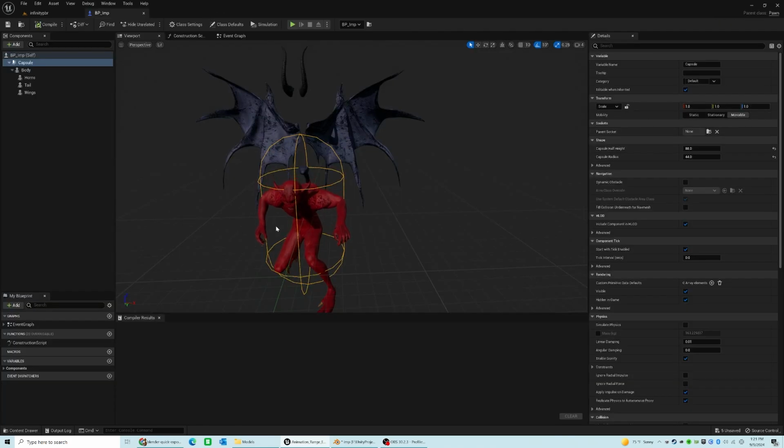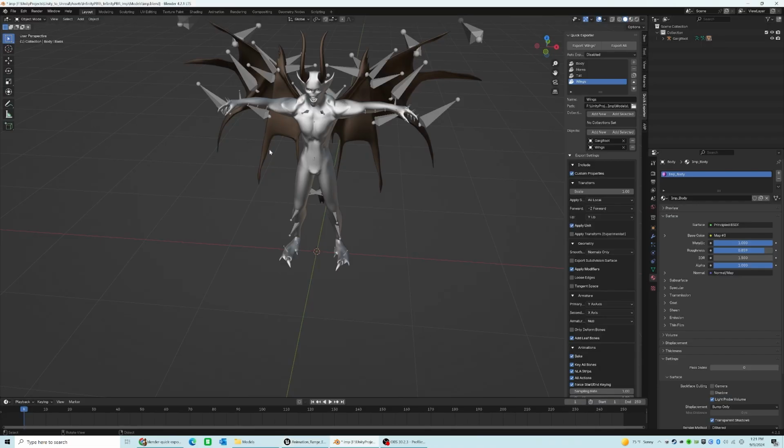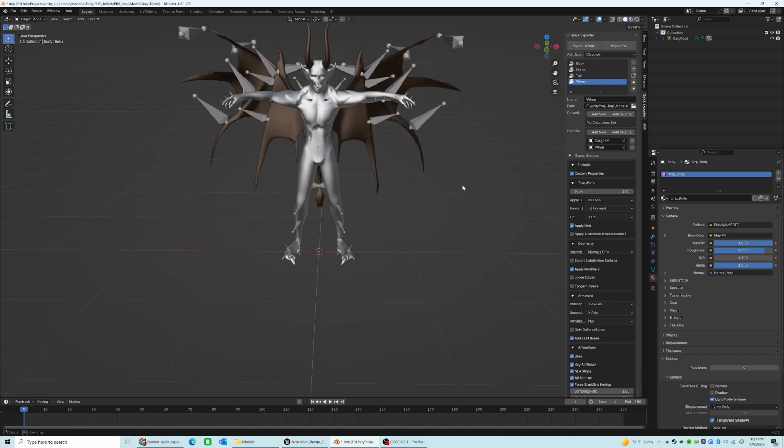Alright, so what I had to do is actually go into Blender. Okay, here's my model. I basically went into Maya, imported the FBX into Maya, exported the FBX as an export all, and it jazzed it up, and it actually fixed a lot of the skeleton rig and everything for Unreal, which is great.